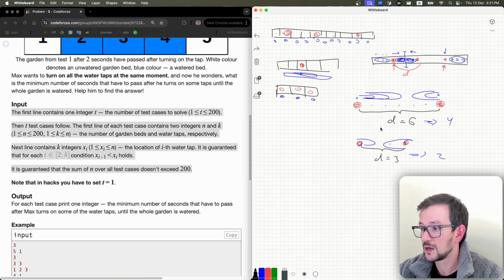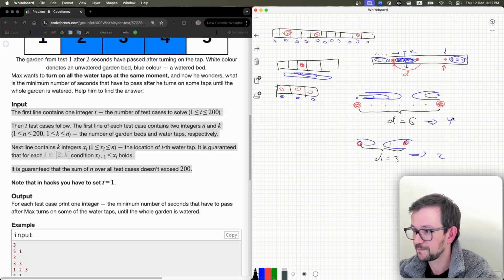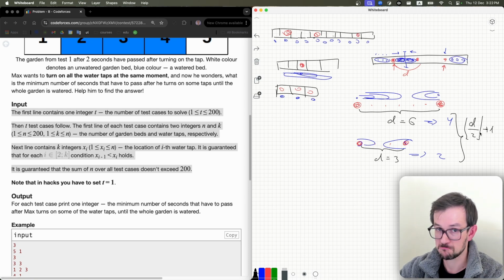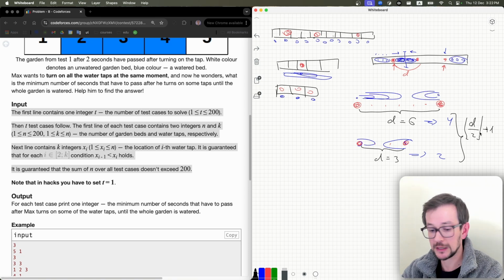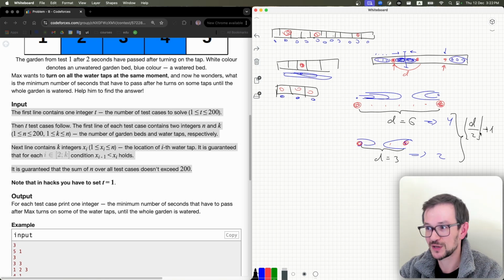If I divide 6 by 2, I get 3. If I divide 3 by 2 and remove the remainder, I have 1. So both look like floor of d divided by 2, plus 1. You can find this formula by applying some math reasoning, or you can try it on small examples, guess the formula, and see if it works. Whatever is faster for you.